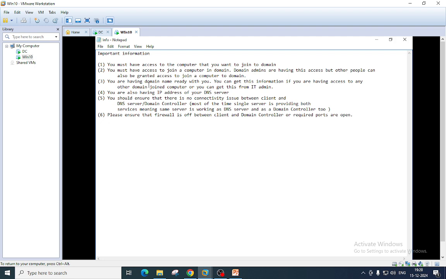Third, you are having domain name ready with you. You can get this information if you are having access to any other domain join computer, or you can get this information from IT admin team. You're also having IP of your DNS server. Number five, you should ensure that there is no connectivity issue between client and DNS server or domain controller. Most of the time, single server is providing both the services, meaning same server is working as a DNS server and as a domain controller too, in 99% cases.